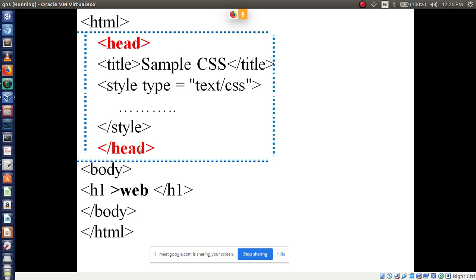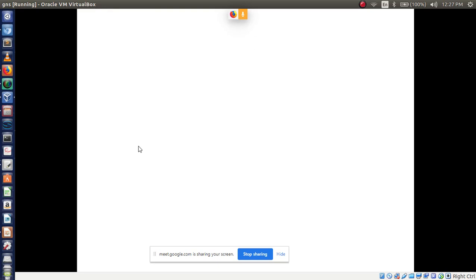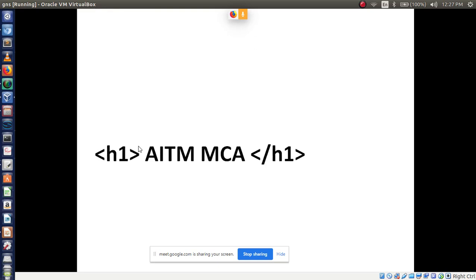Okay. Now to write code in this heading section, that is called a document level style sheet. Now let's see the examples. Suppose I am using this tag, H1 AITM MCA. It is a normal tag I am using. Now to apply a style for this tag, we have to write the style in the style tag only. So it is basically a document level style sheet. To apply the style here, we have to write code inside this style tag.